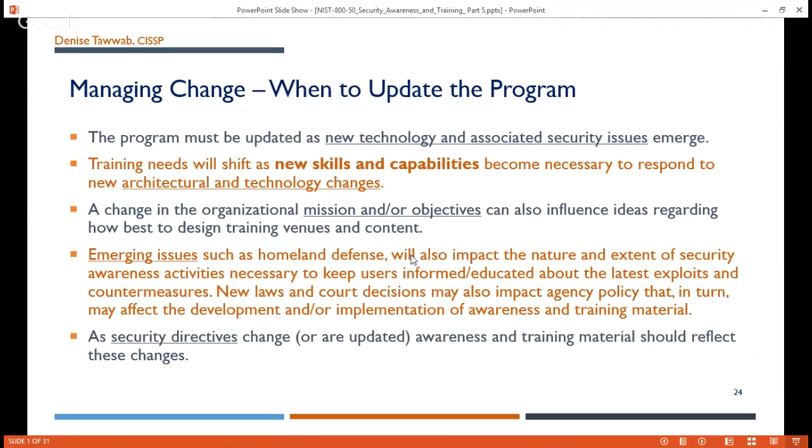Okay, when do you update the program? Well, your program has to be updated as new technology and associated security issues emerge. Training needs will shift as new skills and capabilities become necessary to respond to new architectural and or technology changes. A change in your organizational mission and objectives can also influence ideas about how best to design training venues and content. Then emerging issues such as homeland defense will also impact the nature and extent of security awareness activities that are necessary to keep users informed and educated about the latest exploits and countermeasures.